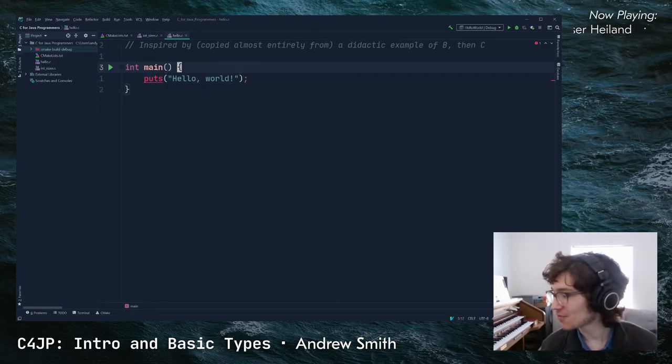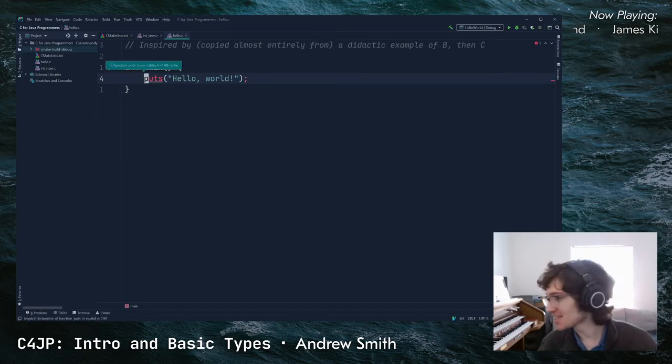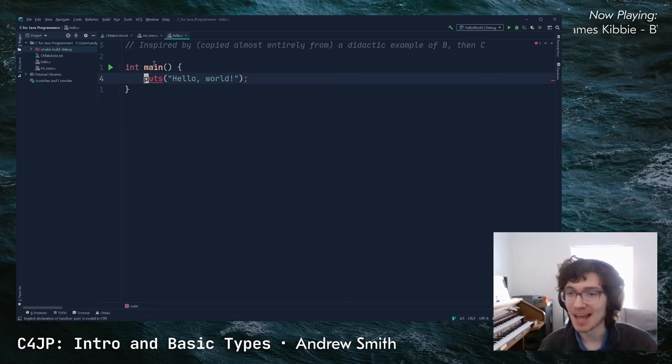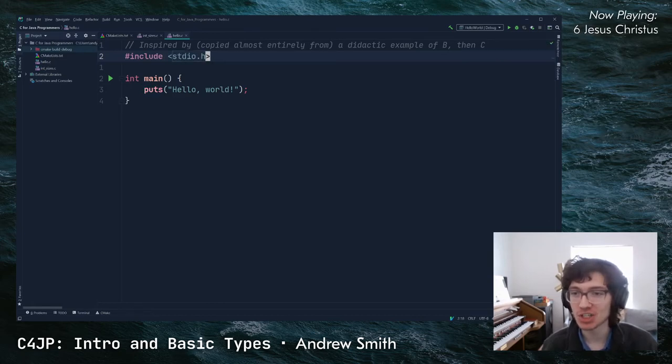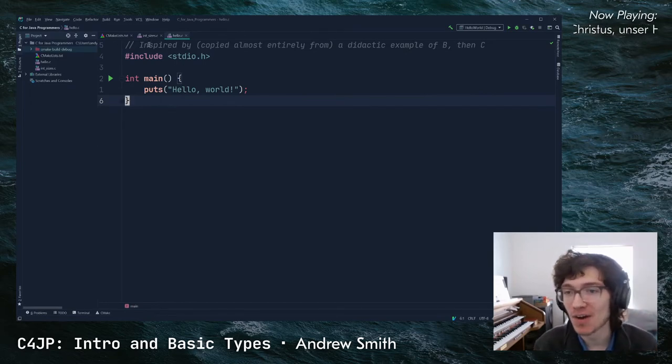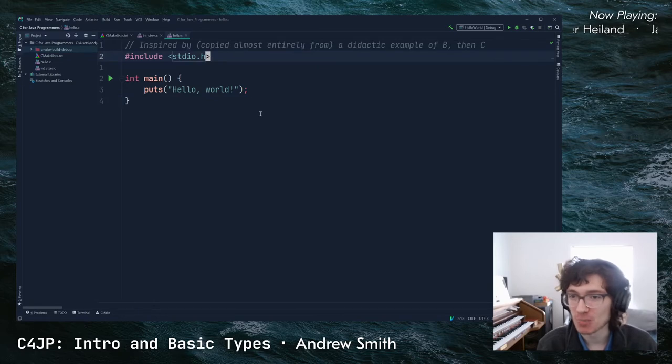Okay, so here is our first C program. And I can see this, but you can't for some very strange reason. We can see that CLion is highlighting puts in red. And it's telling me that, hey, that's not a function that you've defined. And we're not so crazy that we're actually going to write our own output function. So I am going to include a file called stdio.h, which stands for standard input output, that is going to provide a lot of functions that let us interact with files and with text terminals or consoles. So yeah, here is our first C program.